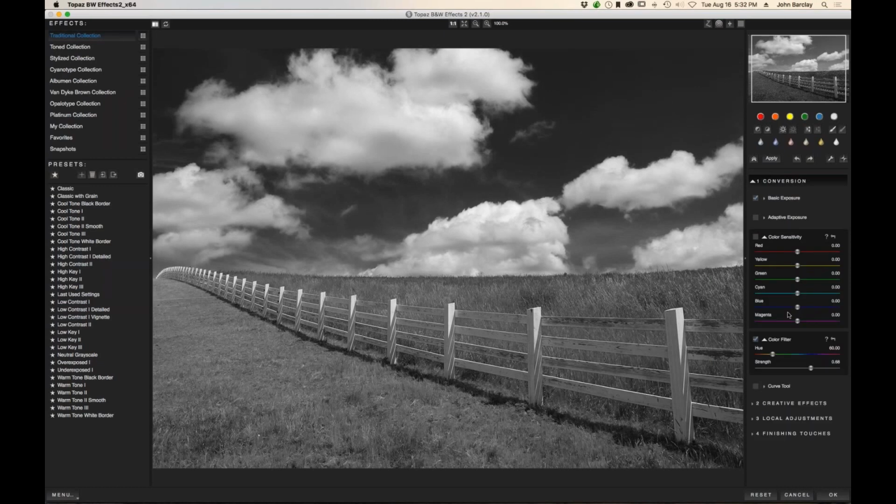Now I can roll over in the color sensitivity, and I can go to that blue sky, and I can make that blue sky even darker. I can make the yellows darker or lighter, however I want to do that. Probably not a lot of red in this image, didn't think so. There might be some green, but not a lot. Mostly that blue and the yellow in this image.